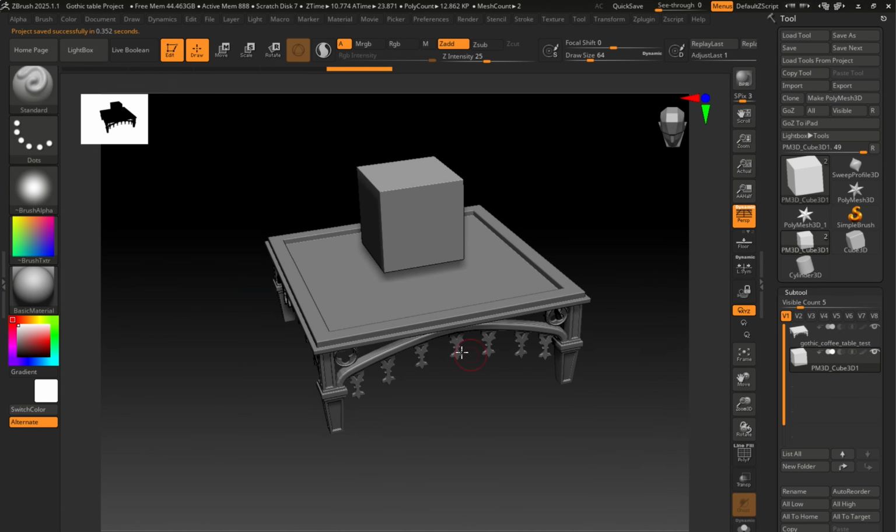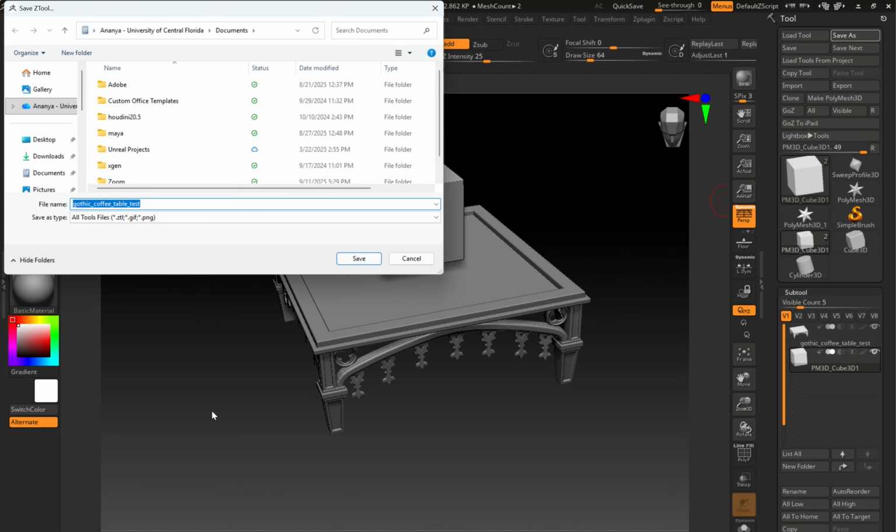And now I'm also going to save just this tool. So ideally, most of the time, you just want to save your tools. So whatever you're working on at the moment, you just want to save this. So I'm going to do that by going to Save As from the right. And you'll see that the file format is different now. So it's .ztl, which ZTL stands for Z tool. So I'm going to save this as Gothic table tool. And I'm going to click on save.